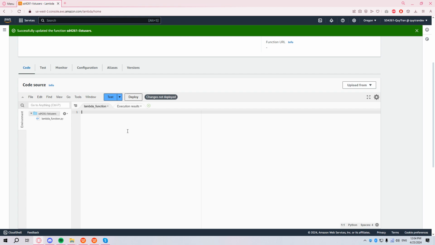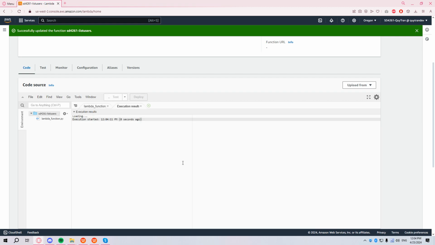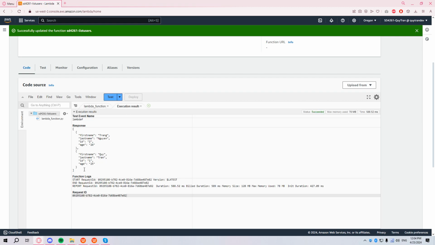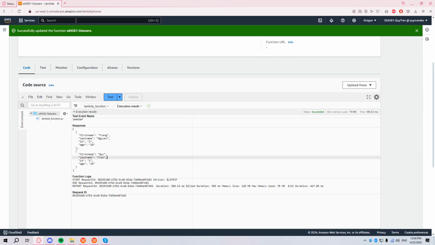So I'm going to input the code here, deploy it to make the change, and hit test. And there we go, we got a response from the table. That means the Lambda function is working. Now that we have the Lambda function, DynamoDB, and VPC endpoint created, the only thing left is the API gateway. So let's go over there.